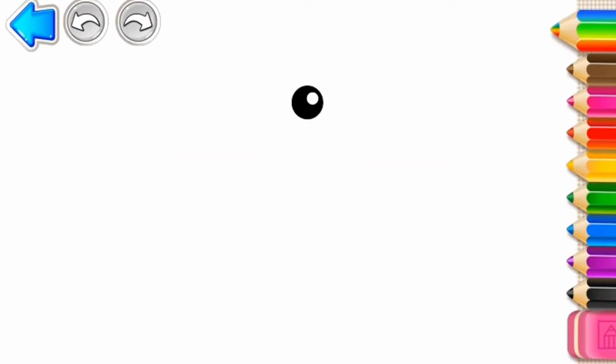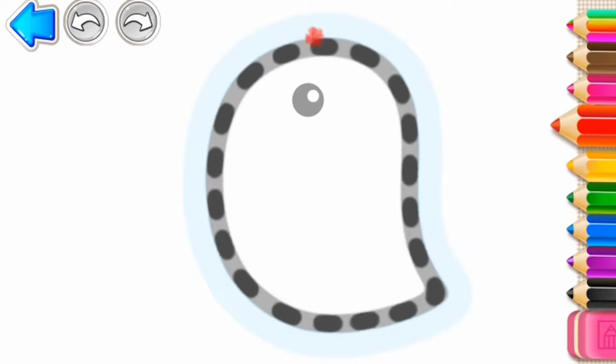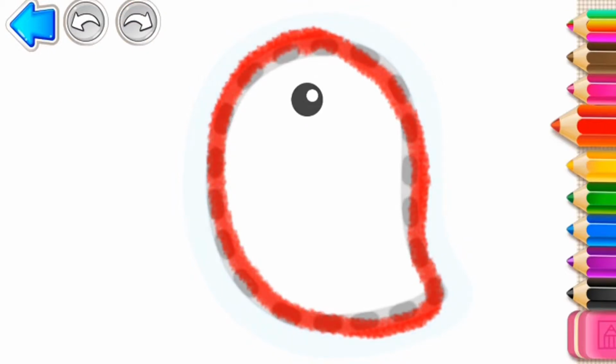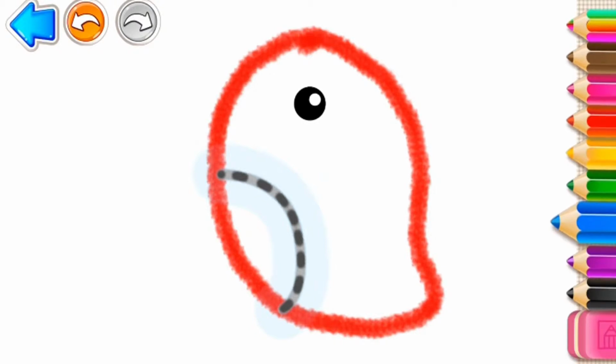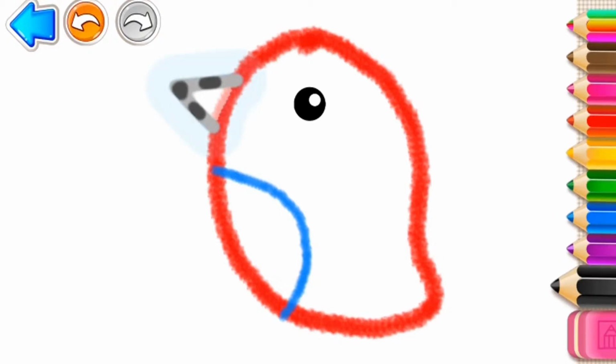Let's draw a bird. First, draw its body. Red. Now draw its belly. Blue. And its beak. Black.